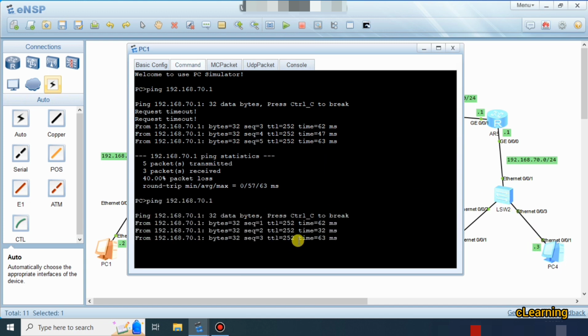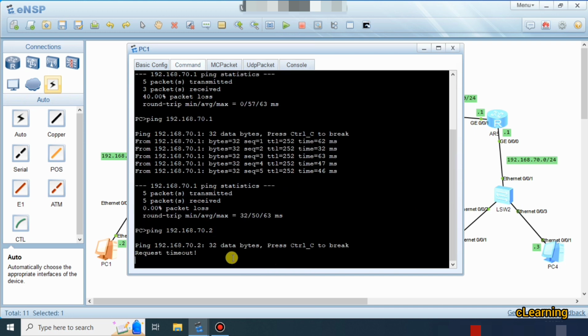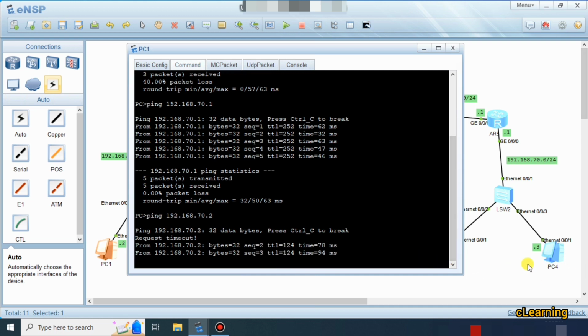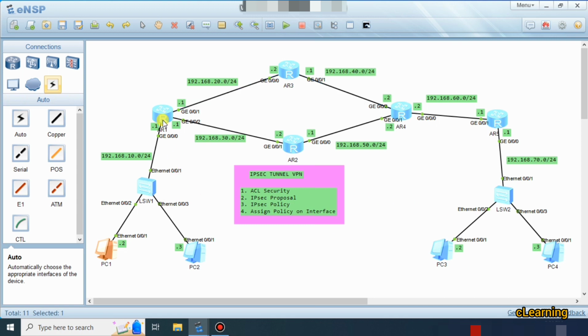So now we ping one of these PCs to test the connectivity. PC2 is reachable, you can see here. PC3 is also reachable. Now we create an IPsec tunnel from this router to this router. So we use this link, from here to here, to create the IPsec tunnel. On both routers we do the same configuration of the IPsec tunnel.